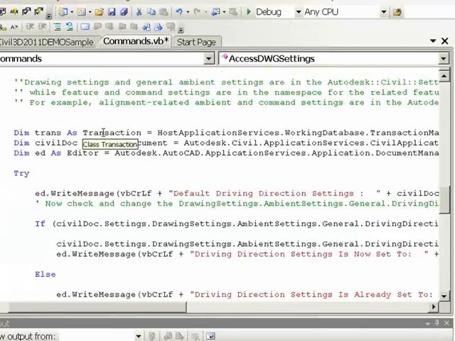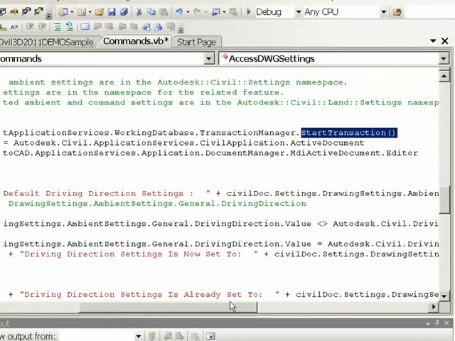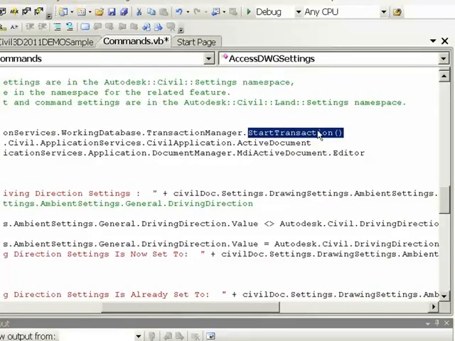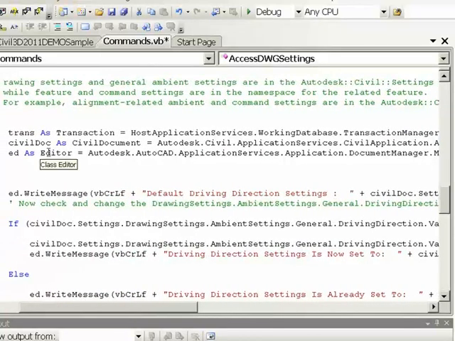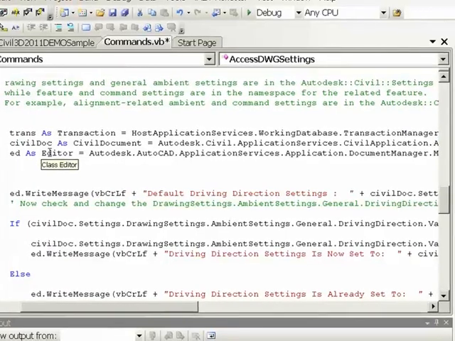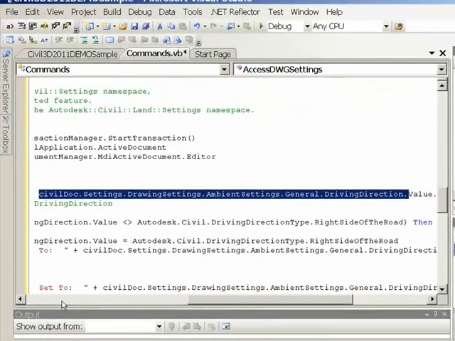I am using a transaction object which is instantiated from the transaction manager's StartTransaction call. I'll also need the editor object to write certain string messages at the Civil 3D command line. I want to first find out what is the default driving direction value for a given drawing file. Next, I'll check if the driving direction value is not equal to the right side of the road. Then set it to the right side of the road.